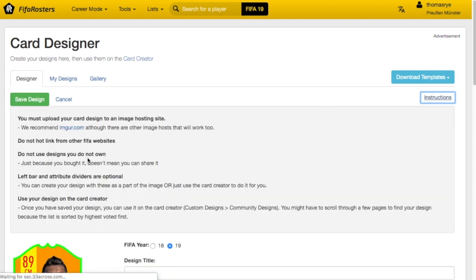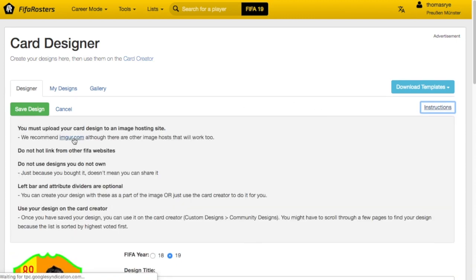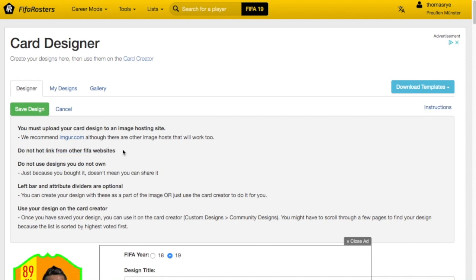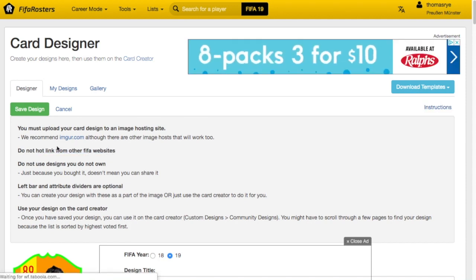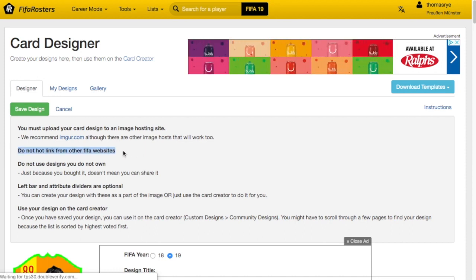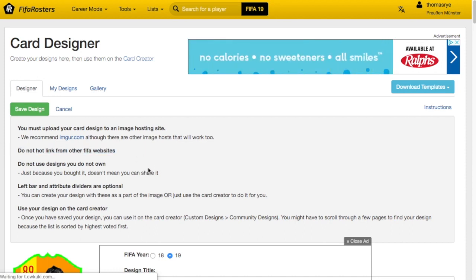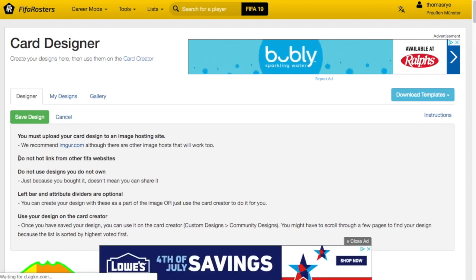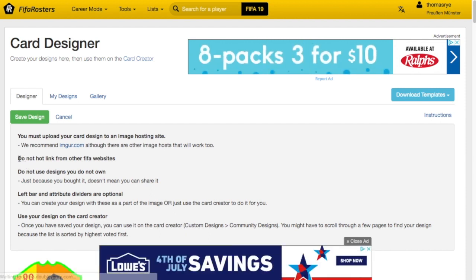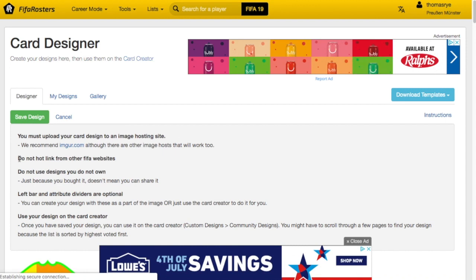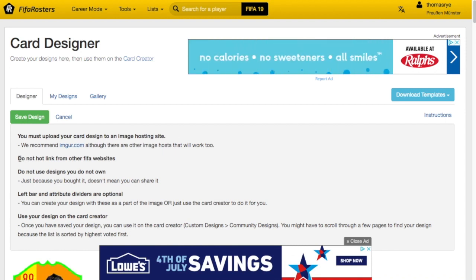In these instructions, it says we recommend imgur.com. There you go. Do not hot link from other FIFA websites. The reason for that is because everyone that has a website, if they have files like images on their website, most likely they are hosting those on their server and they pay for that server space. And some places even pay depending on how much bandwidth is used, which has to do with how much traffic they're getting.